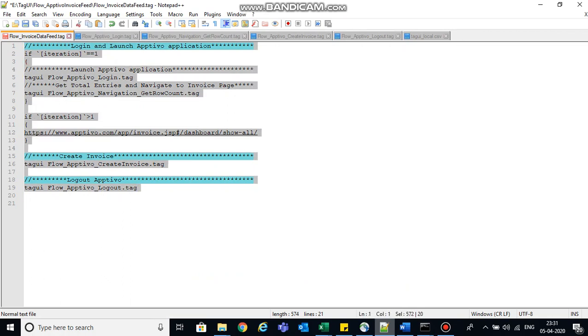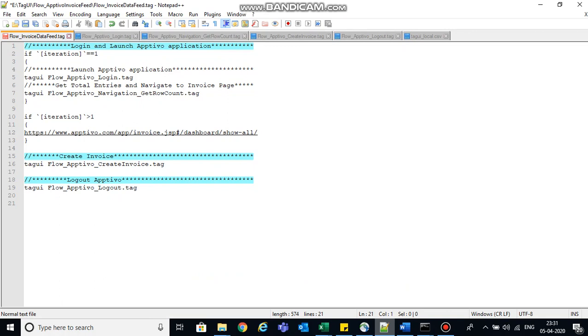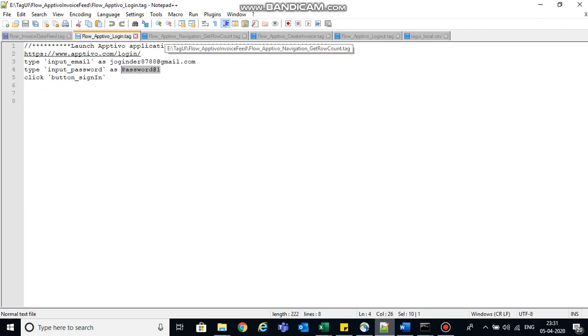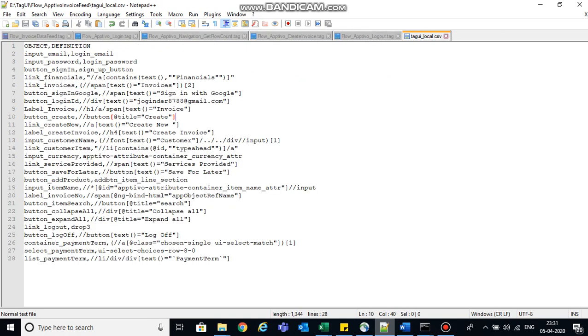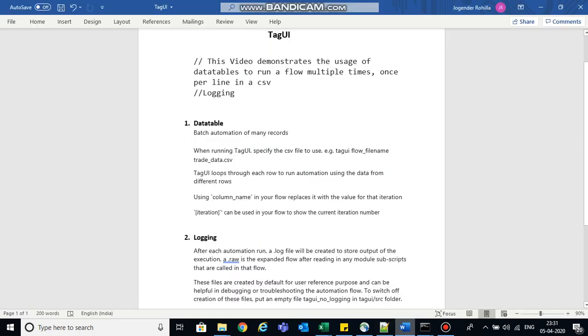So this is my main flow file where I have called many sub flow files, starting with the login and navigation to the invoice page and fetching rows from data file, and invoice creation and logout. So these are the multiple subflow files I have called within the main flow file, and these are all subflow files. This is my object repository where I have stored all the locators. So let's go to the sheet I have created.